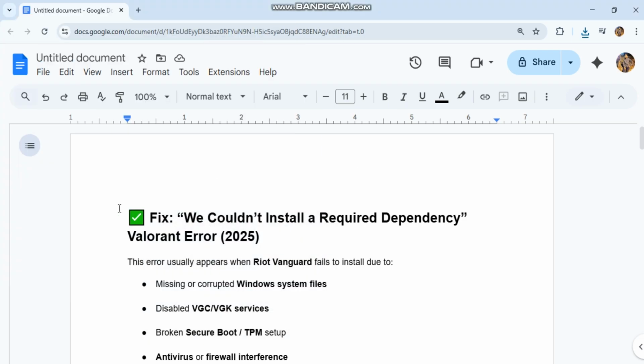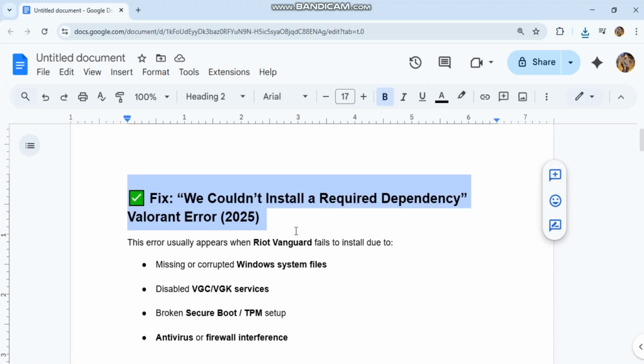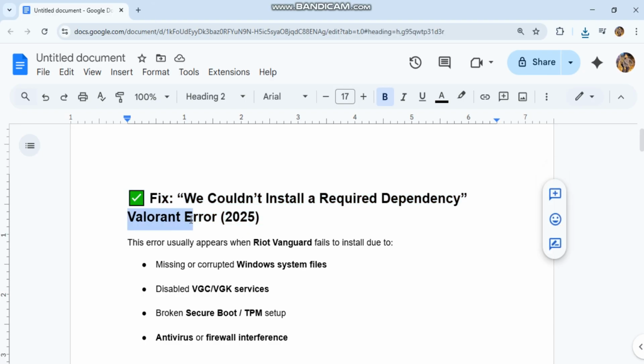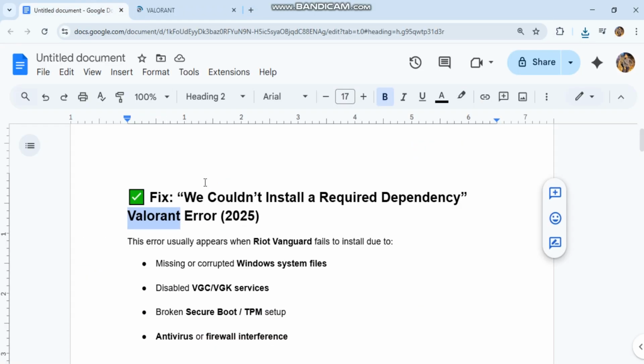We couldn't install a required dependency, Valorant error 2025. This error usually appears when Riot Vanguard fails to install due to missing or corrupted Windows system files, disabled VGC, VGK services, broken secure boot, TPM setup, antivirus, or firewall interference.